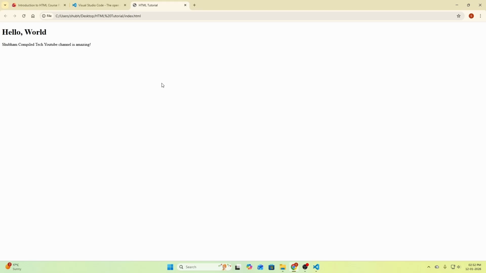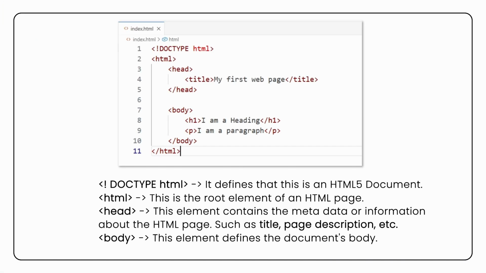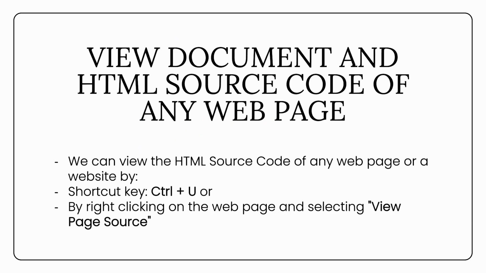This will open your first .html file in your default web browser. So here we have the hello world heading with the h1 tag and the text Shubham's Compile Tag YouTube channel is amazing as a paragraph tag, and we can close this safely because we don't need this. So this was our first .html web page that we have built together. We can also view the source code of our web page directly from the browser.